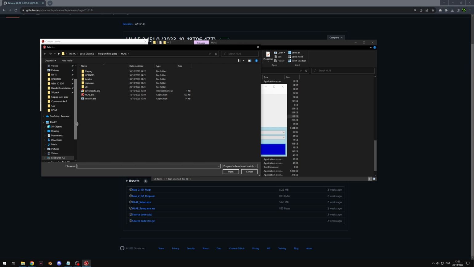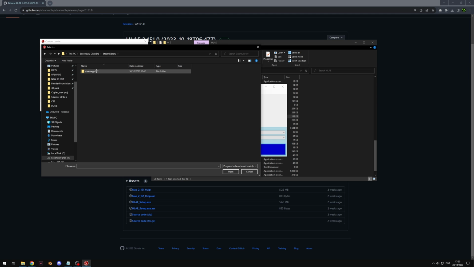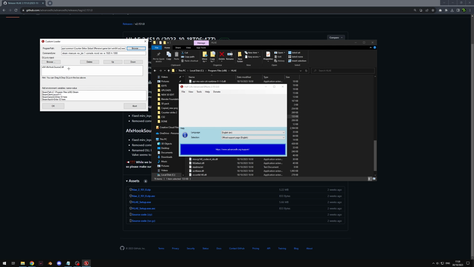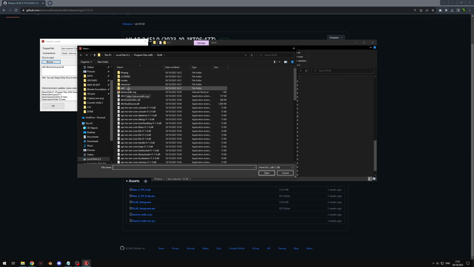and we're going to want to find where our CS2 executable is. So in my case, it's on my secondary disk, inside Steam library, Steam apps, common, Counter-Strike Global Offensive, game, bin, Win64, and you'll see cs2.exe right here. So just hit open on that. And then in DLLs to inject, just press browse, and inside the HLAE folder, navigate into x64, and at the top you'll see AfxHookSource2, and make sure you select the Source 2 one because CS2 is on the Source 2 engine, and hit open.